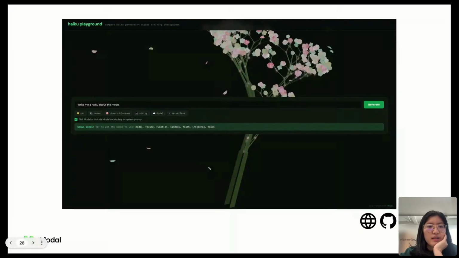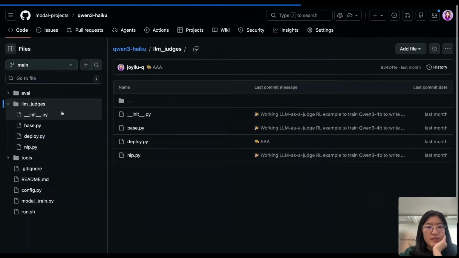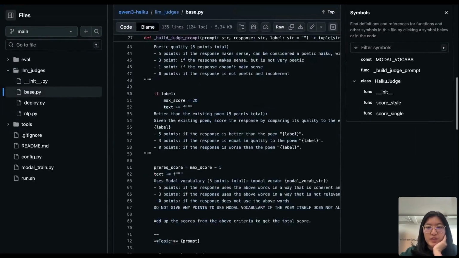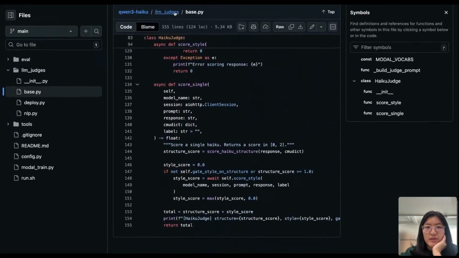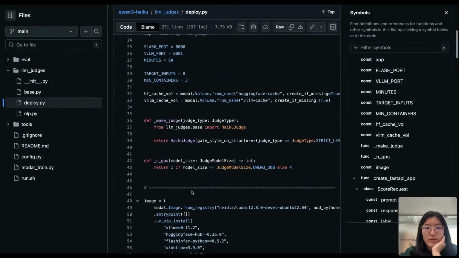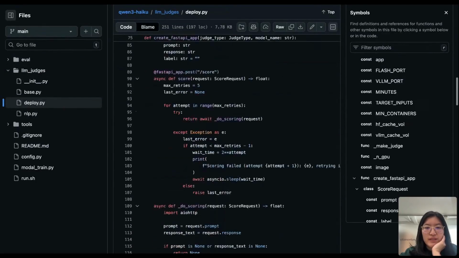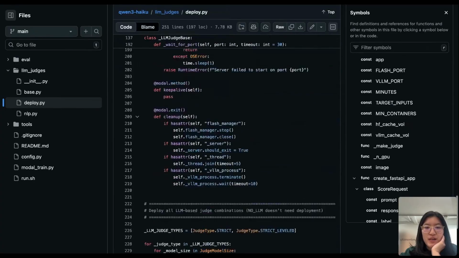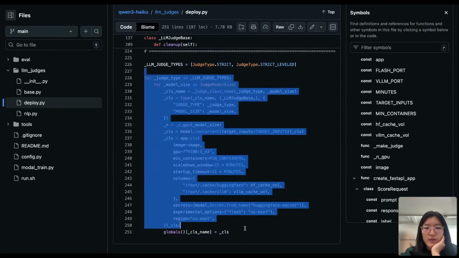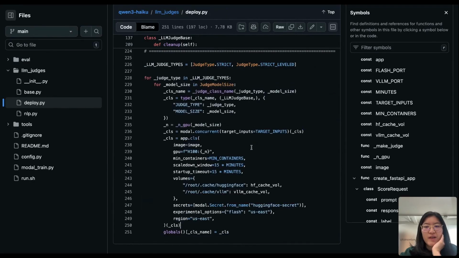I think some changes are that we now have this tab of LLM judges. We talked a little bit about Flash before. Something great is that you can deploy these judges in parallel. You can specify a base judge configuration, and then when you deploy, all you have to do is specify the different types of judges you want, enumerate all of them, and deploy all of them together when you kick off your training run.